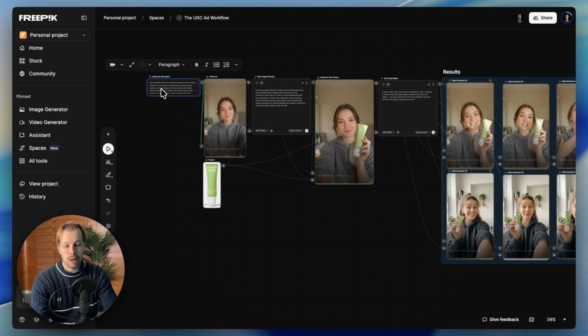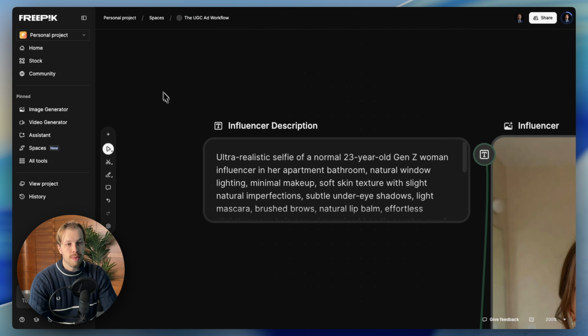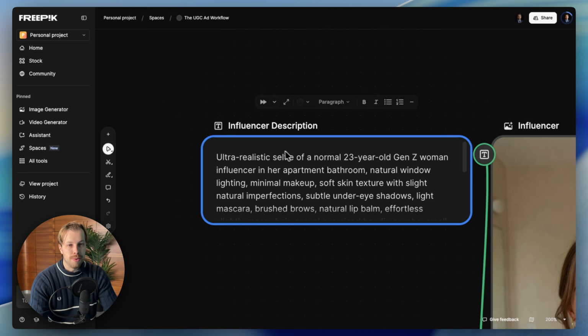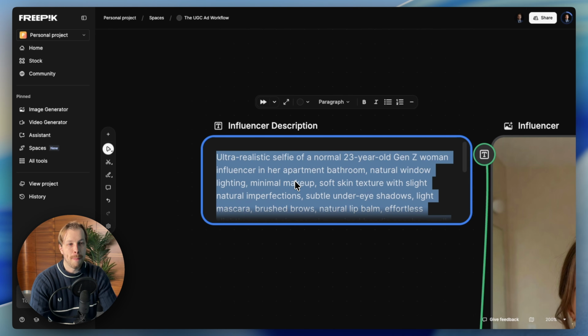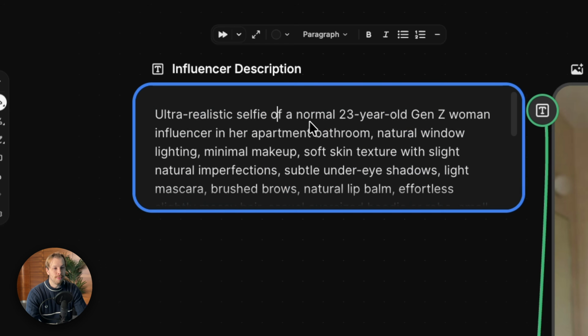Now let me show you how you can actually build something like this. As the first node, I have just dragged and dropped a text node where I describe my AI influencer. I'm saying something like ultra-realistic selfie of a normal 23-year-old Gen Z woman influencer in her apartment bathroom.